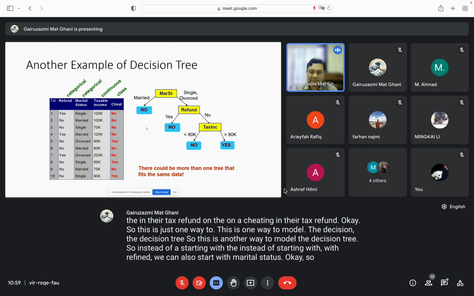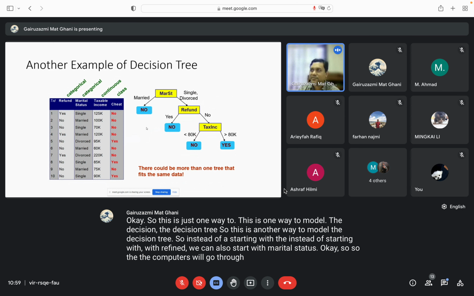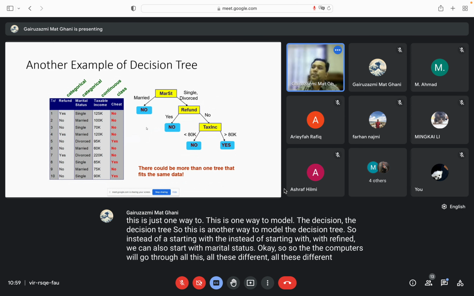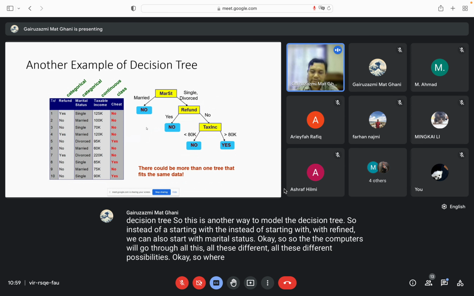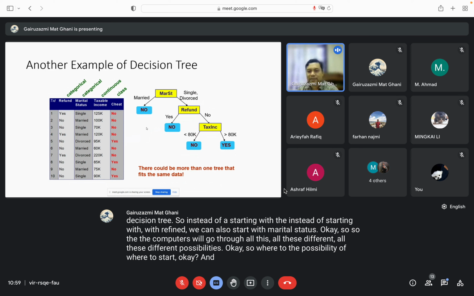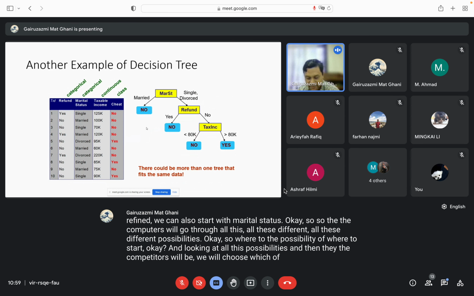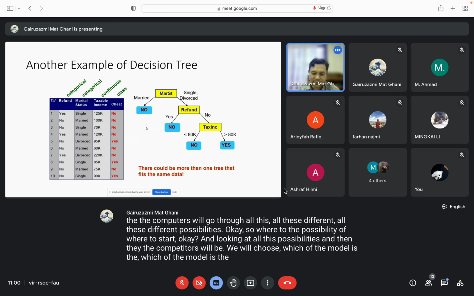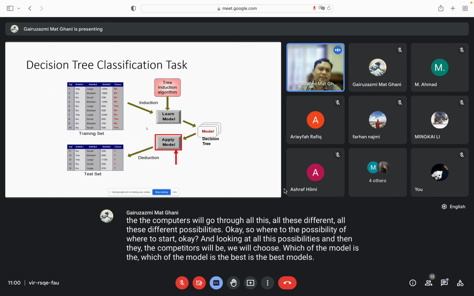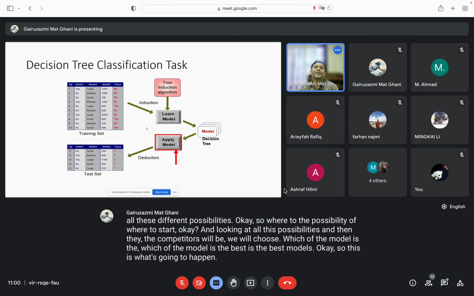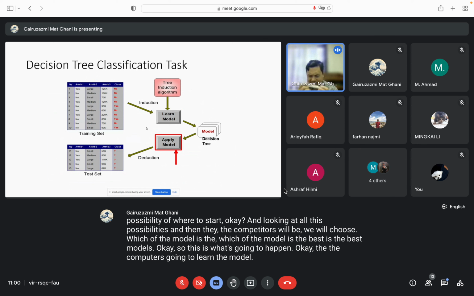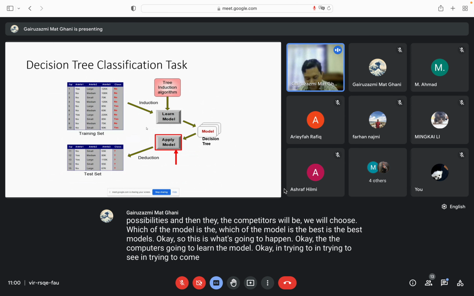Okay, so the computer will go through all these different possibilities of where to start. Looking at all these possibilities, the computer will choose which model is the best model. So this is what's going to happen now. The computer is going to learn the models, in trying to come up with a model of who's going to cheat or not.